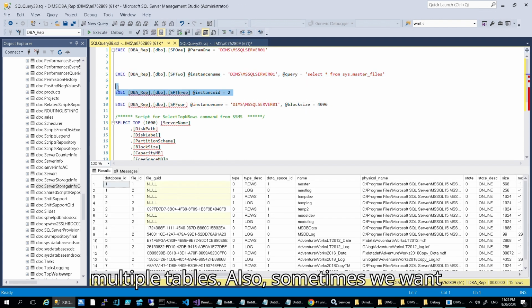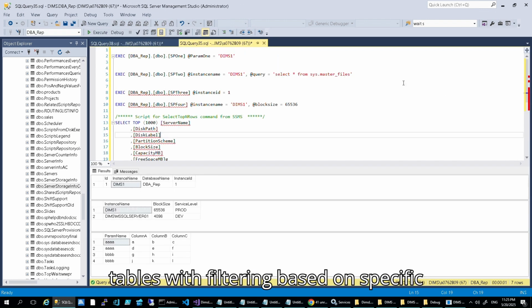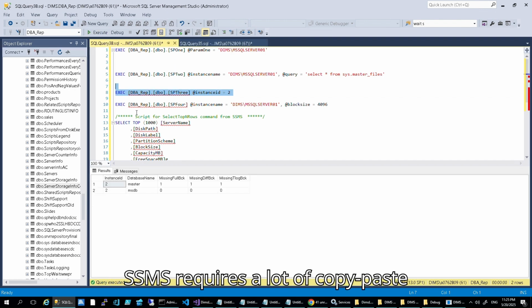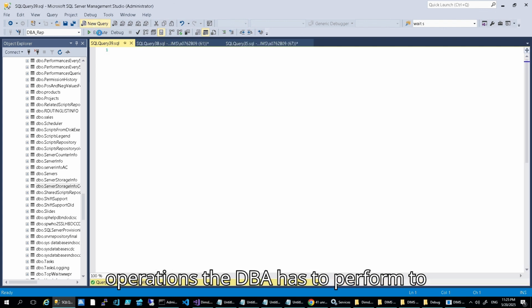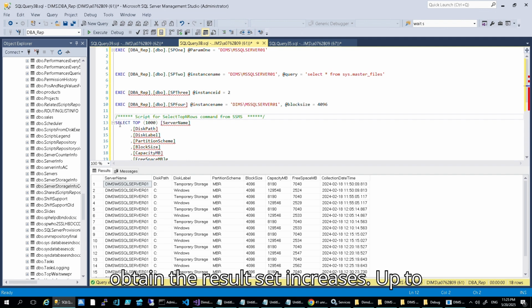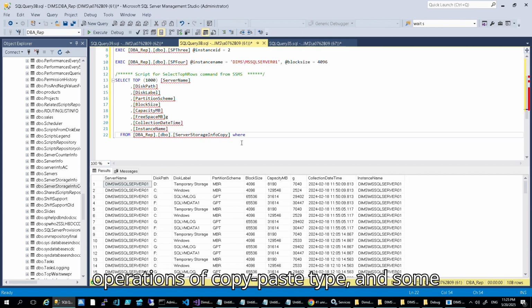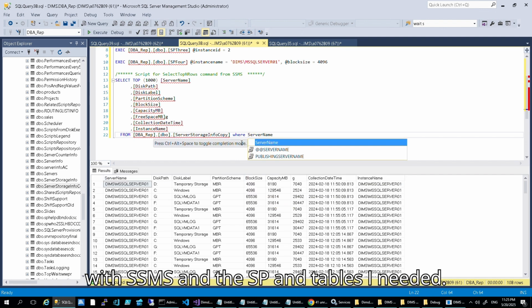Also, sometimes we want to retrieve data from specific views or tables with filtering based on specific values or time range, which when using SSMS requires a lot of copy-paste operations. In other words, the number of operations the DBA has to perform to obtain the result set increases. Up to this point, I performed from 10 to 20 operations of copy-paste type, and some typing to filter the data while working with SSMS and the SPs and tables I needed.